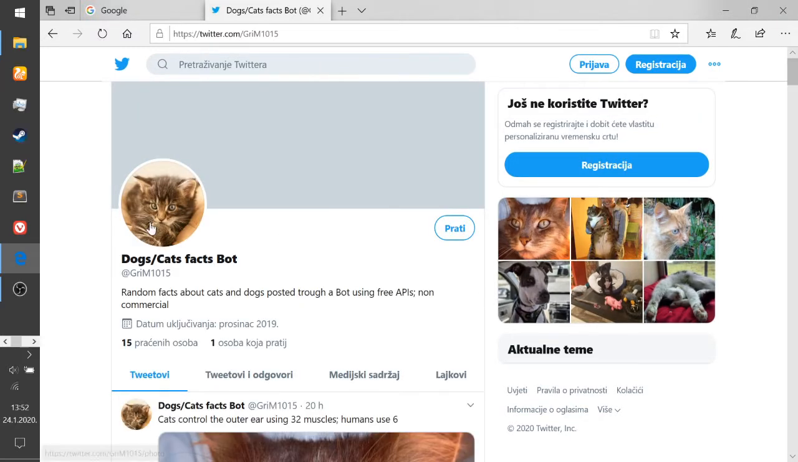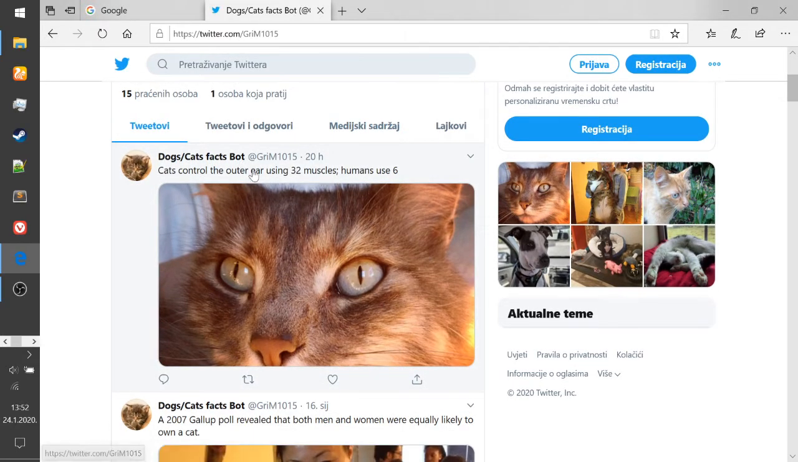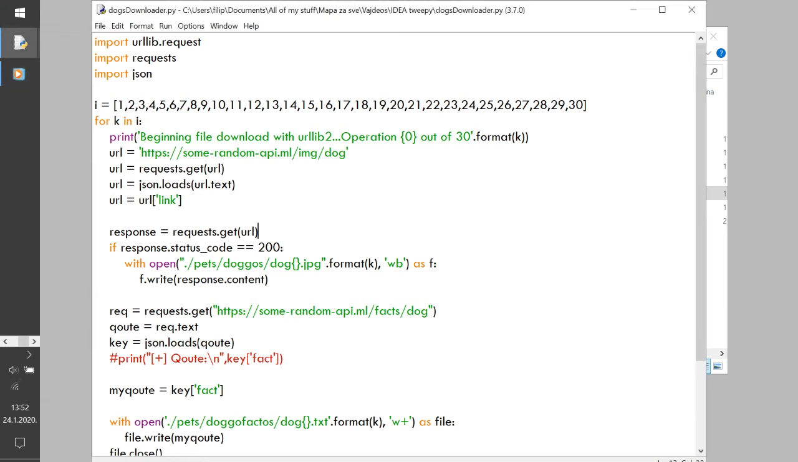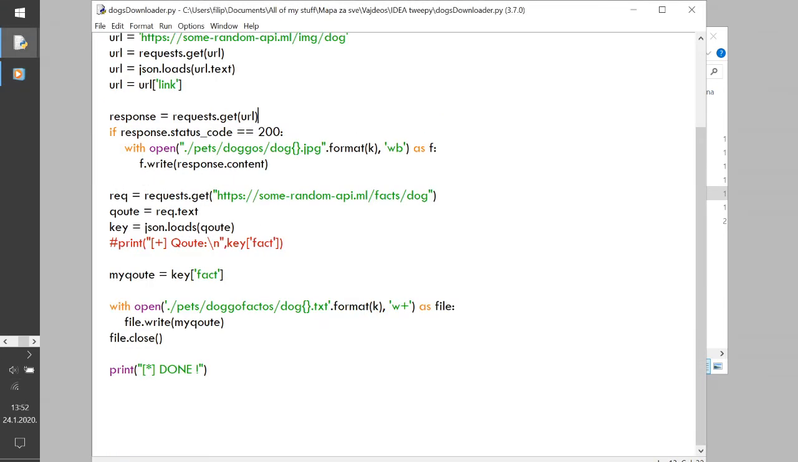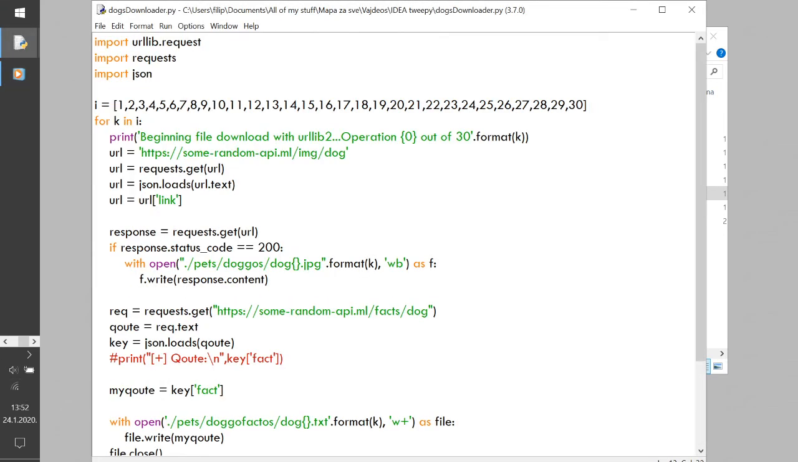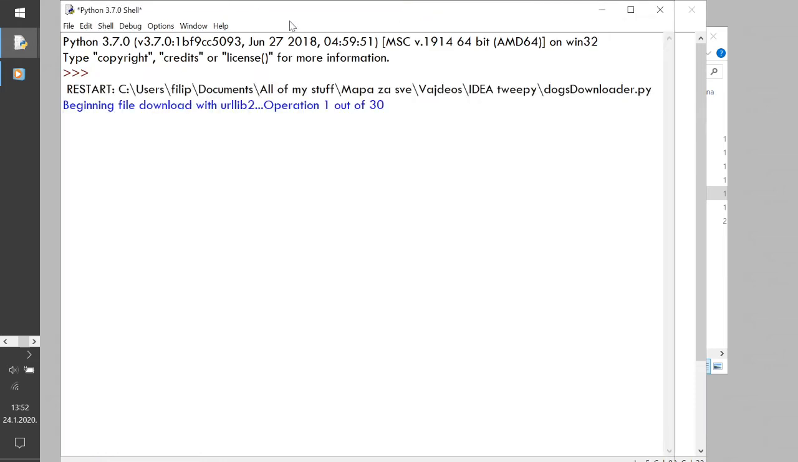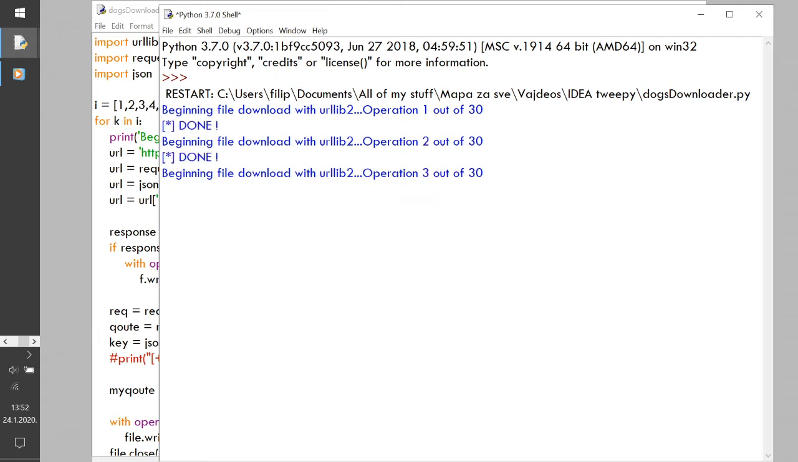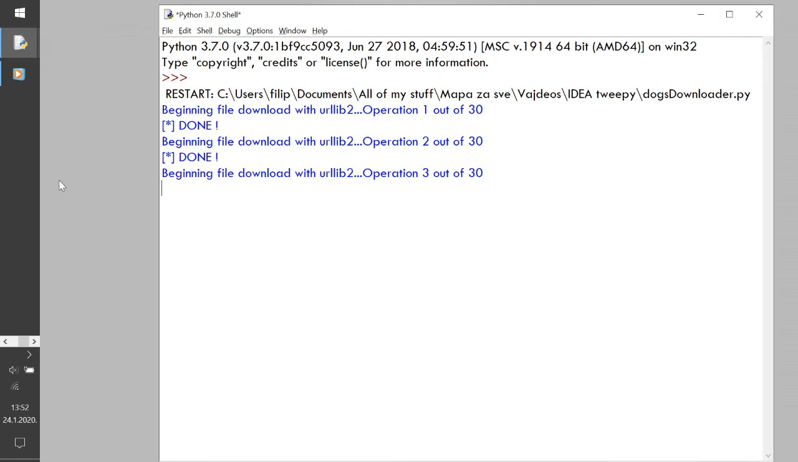Okay, anyways. So I post a picture and I post the fact, and it's pretty simple. I'm going to show you, right? So that's the getter, just to get free images and facts, and sort them out so you have them. So let's run this, and now we are downloading operation 1 out of 30. This might take a while, so let's just talk about something. It's saying done, it's beginning the downloads, and now we're going to wait and it's going to fill up our folder.